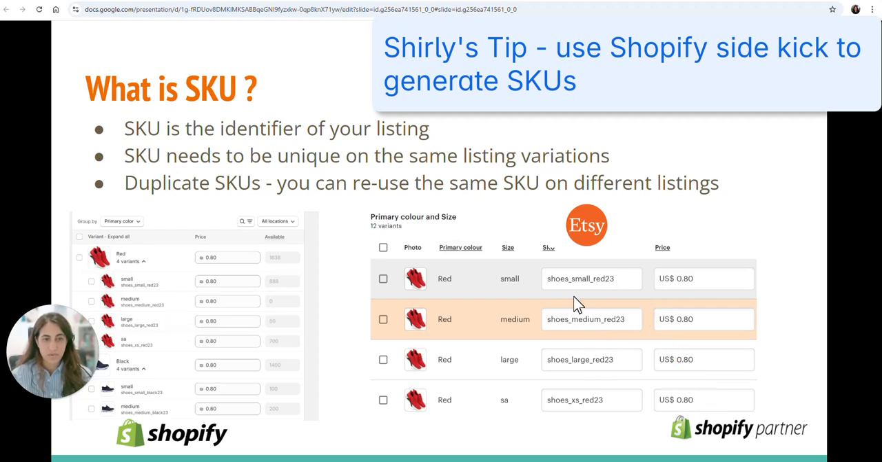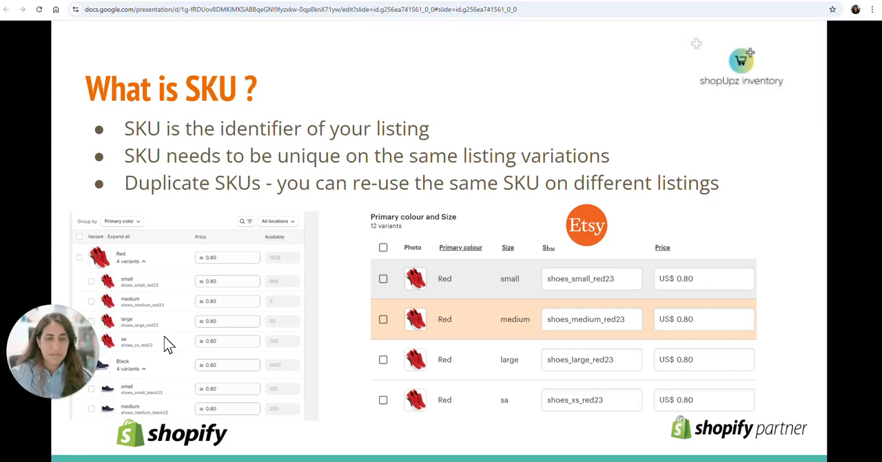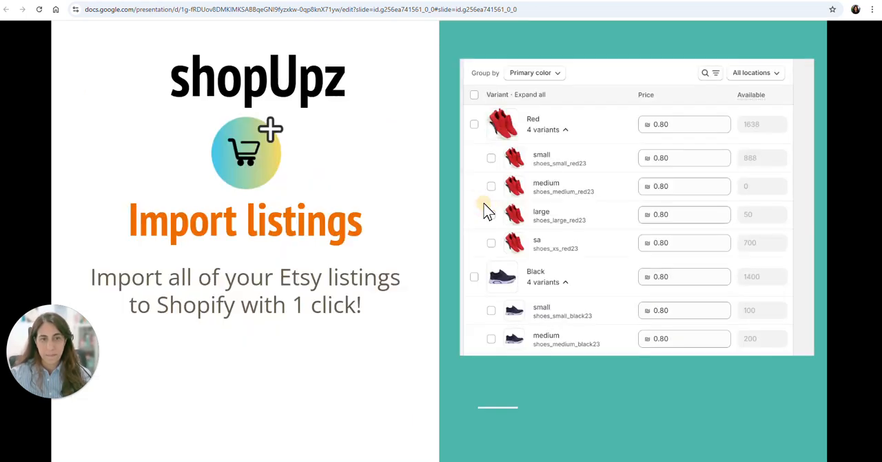You have SKU both on Etsy and also in Shopify. You can see here the SKUs. And it's important for it to be unique in the same listing. You can reuse the same SKU on different listings, but in the same listing, you cannot use the same SKU on different variations. So if you have those red shoes in a November sale and in a bestseller listing, you can reuse this SKU on different listings. Okay, that's fine.